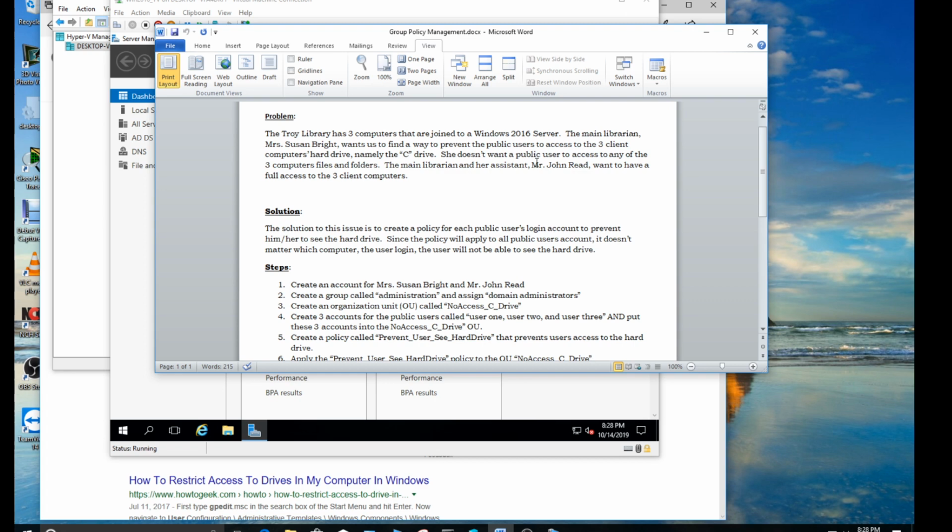For a larger company or a big institution that has several hundred computers, they simply create a policy in the domain and force that policy to apply to all of those PCs that joined the domain. That way they don't have to go to each computer and configure it manually. So that's a benefit.